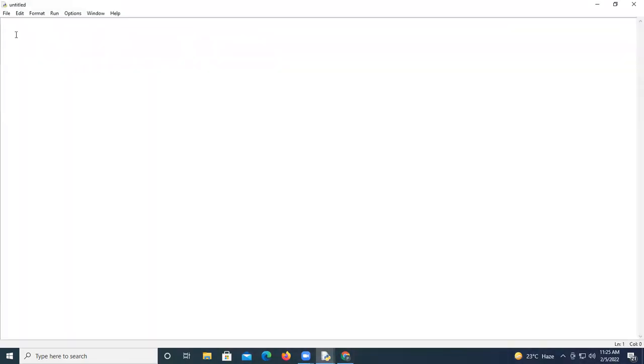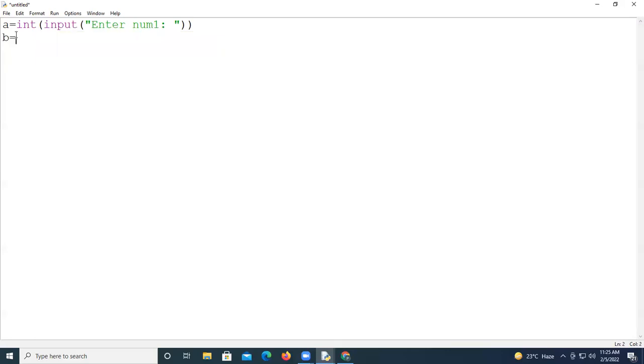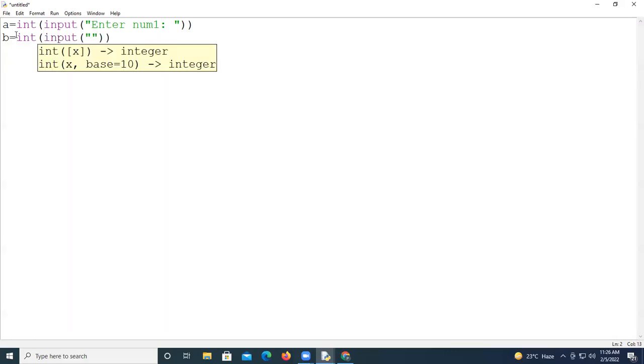Okay. So we have opened a new file here. We'll use these functions here. As we require two numbers, a and b. a is the first integer. We'll take this input from the user side. Okay. Enter number 1. After that, b is another variable. In this variable also, we are going to take the input from the user side. This one is the second number. So enter number 2.